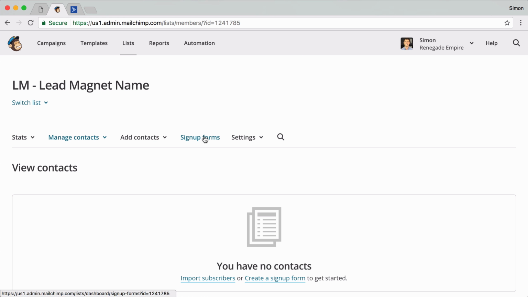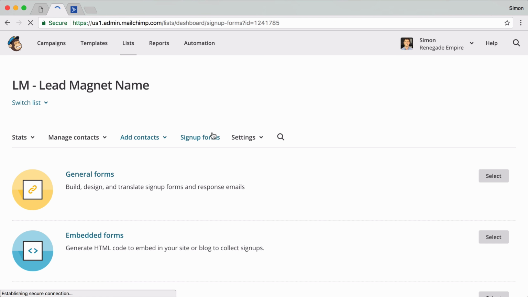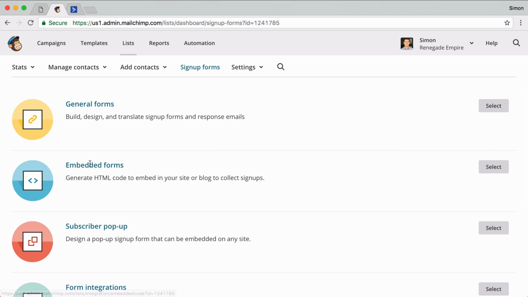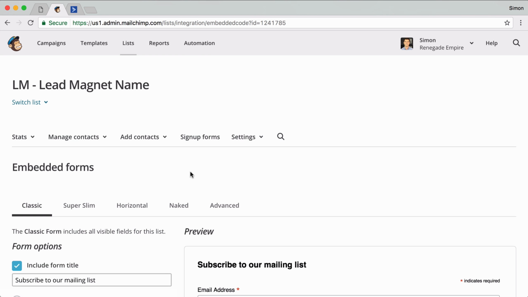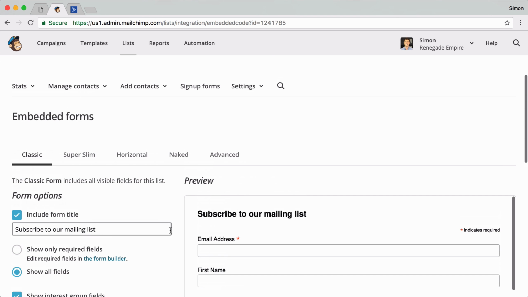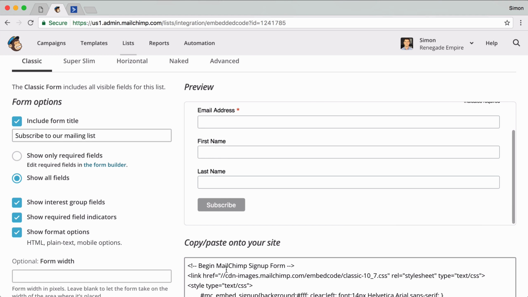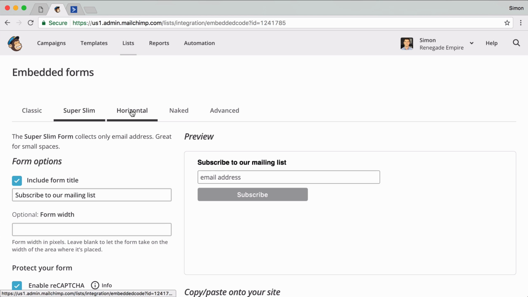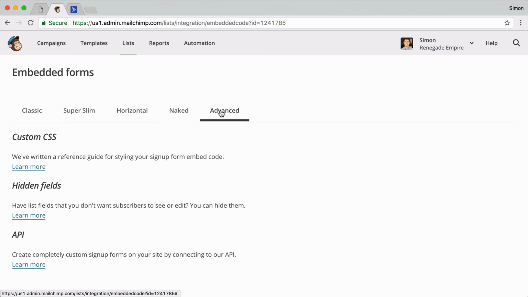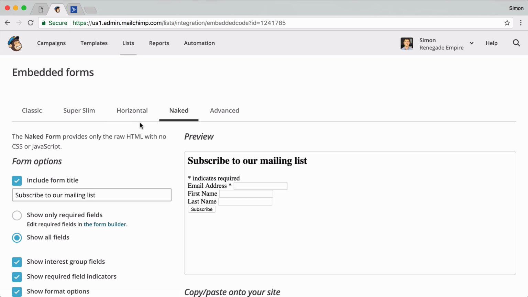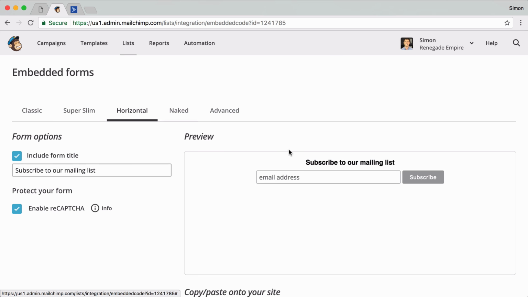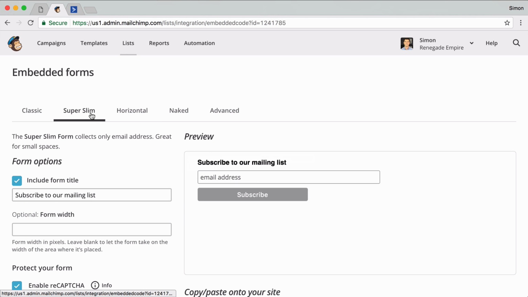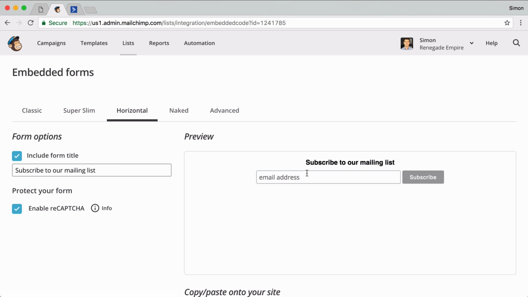The next step is we'll want to go into the sign up form section. Okay, so we've got general forms and then we've got embedded forms. So we want to go over to the embedded forms here. Now we've got classic, which looks like this, and there's the code just down here. Super slim, we've got a couple of options here. So we're just going to have a look at the different ones. And you can see the options that we've got. All right, so we're just going to go with the horizontal because I like the way that that's centered. But horizontal or super slim, they're both pretty good. But we'll go with this one. I like the way that the button's on the side there too. So either one is totally fine. I'm just going to go with this one.